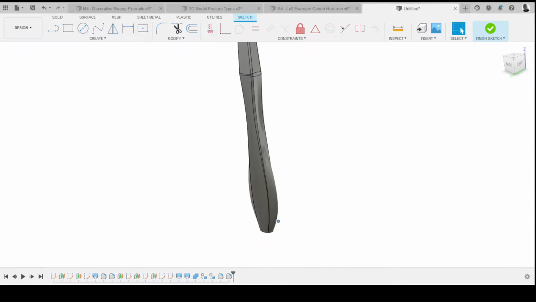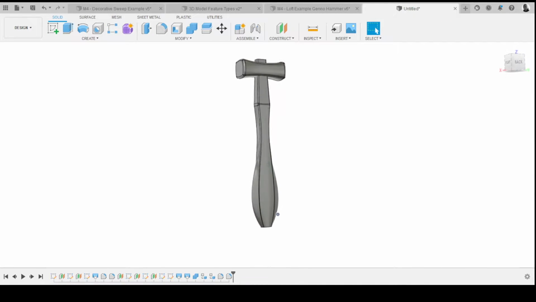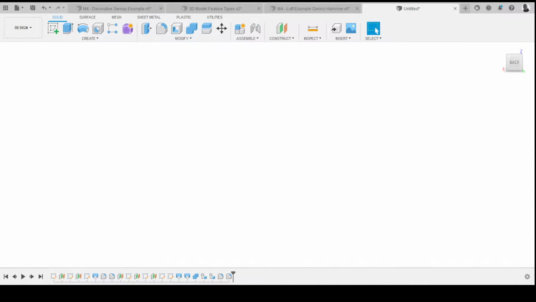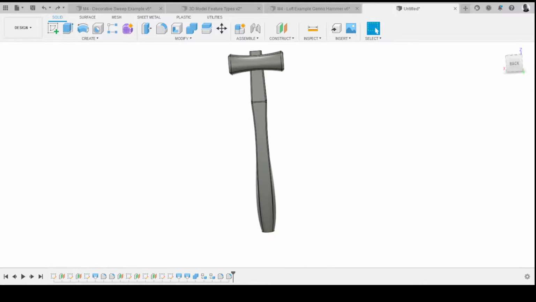Finish the sketch, and then it should rebuild. So once you've got it set up, you can play around with it and start designing, if you like, the exact shape that you want pretty easily. Something rather unappealing about that shape. So I'm going to go back to that.